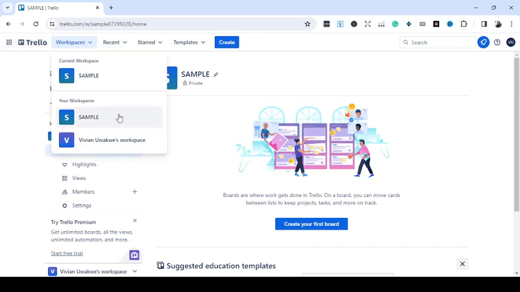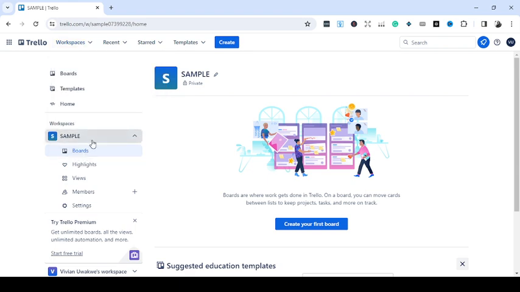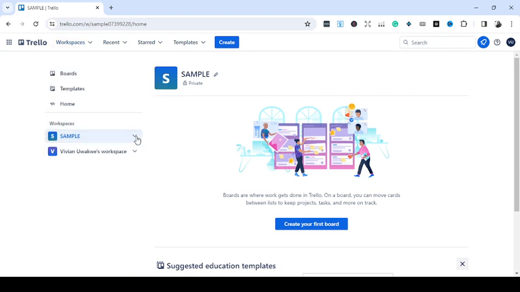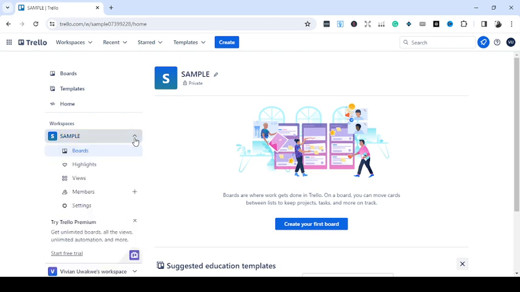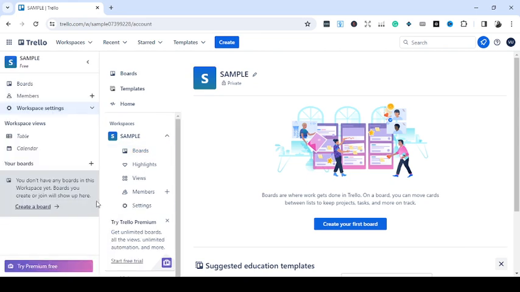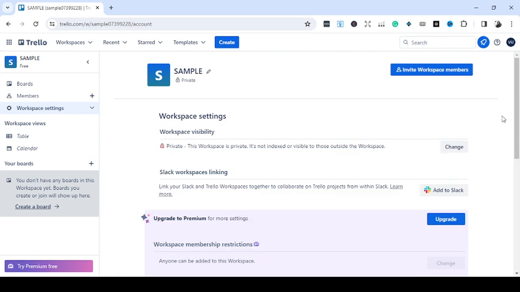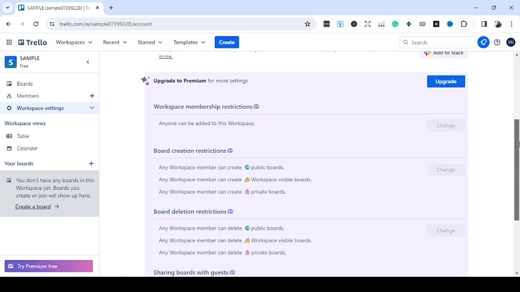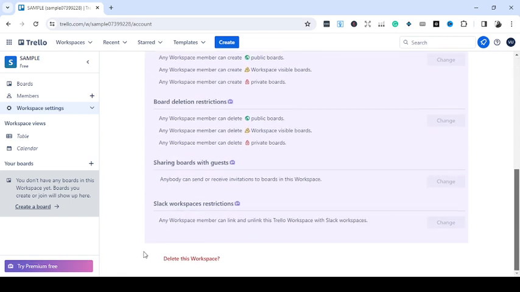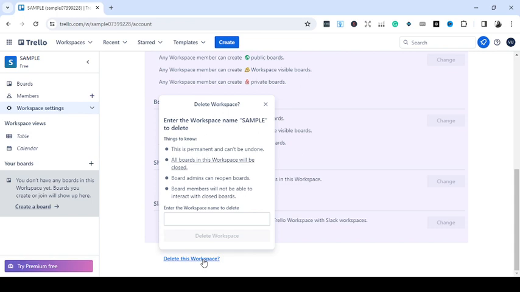So we have all our workspaces here. This is the workspace we want to delete. Let's arrow down to settings. From here you can delete. So we are in the settings right now. Just scroll to the bottom of the page and you will see it in red highlighted here. Delete this workspace. Click.